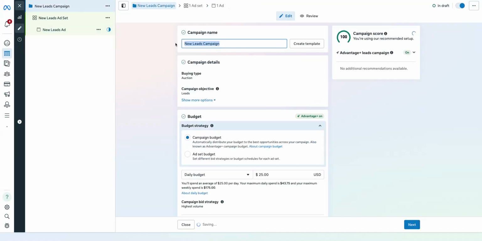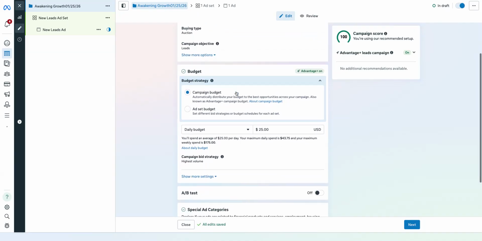So we just want to name the campaign with the name of the company, just like that. And then we could also put the date as well, so we could do 01/25/26. Everything else we're not going to touch.